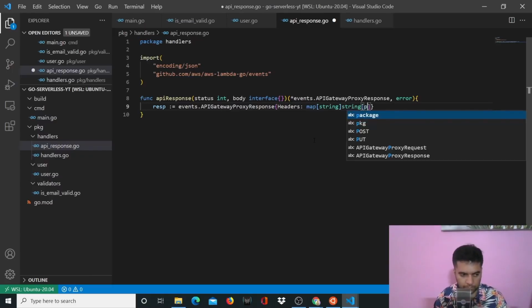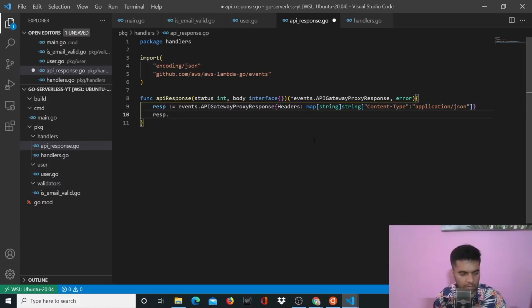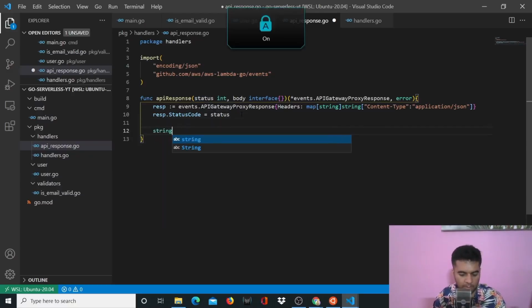Pretty standard, because the way we're going to set up these headers is something that you've already seen so many times, which is basically content type and application JSON. So we're saying that we're returning JSON from our Lambda function, right? Nothing out of the ordinary. So we'll say response dot status code is equal to status. And so that will be basically your like 400, 300, something like that.